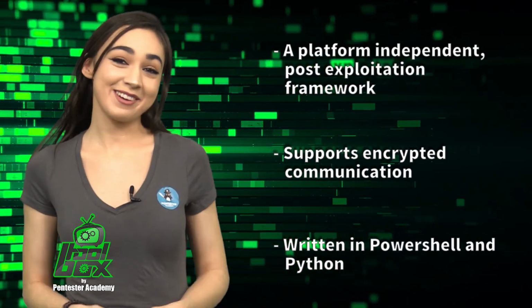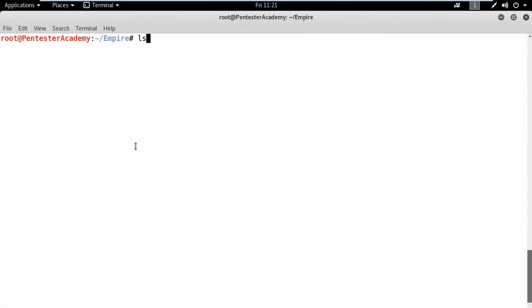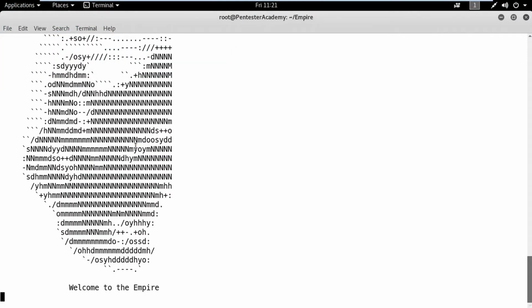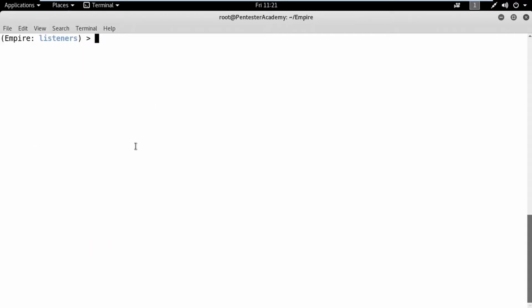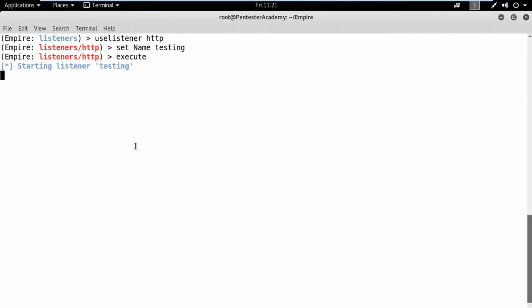Well, take a look at this great example. In this demo, we will learn how to use multiple PowerShell post-exploitation modules on an already compromised machine. Let's go ahead and start the Empire script. Next, we need to start an HTTP listener using the use listener command and set the name of the listener to testing. Then, by using the execute command, we can launch the listener.